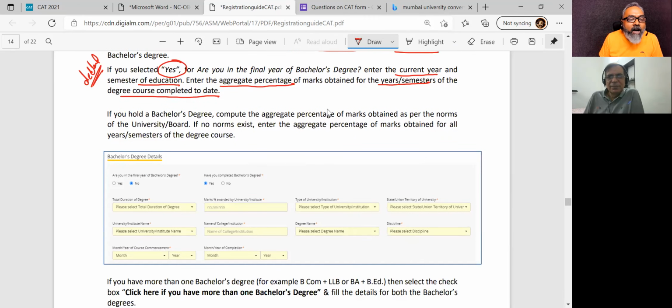So, for example, take the case of someone who is in the final year, who has not given the exam yet. The exam is going to happen in September because of COVID. That person should fill: are you in the final year examination? Yes. Have you completed your bachelor's degree? No. That's what it is.